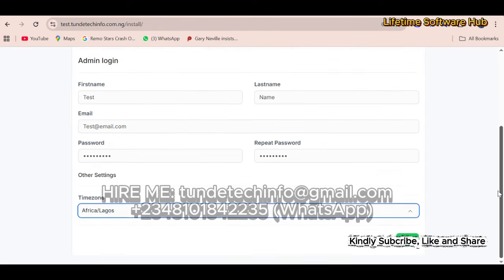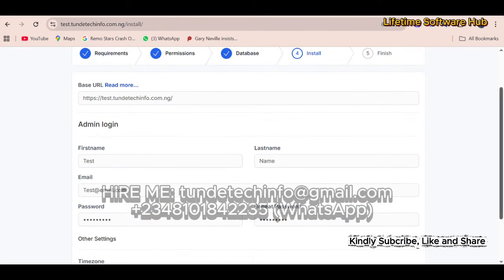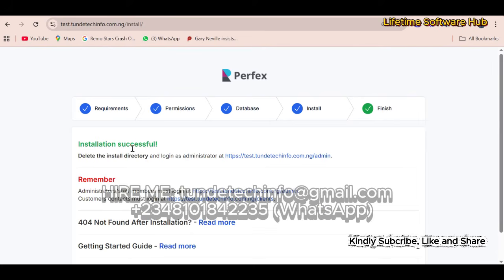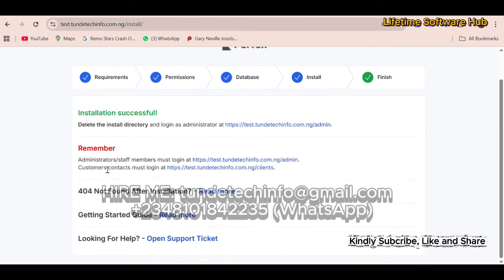Okay, and this is where it's been installed on. Now click on install. Yep, successful. We are live. So this is the admin dashboard. This is the customer dashboard. So let me click and log in on the admin's dashboard.